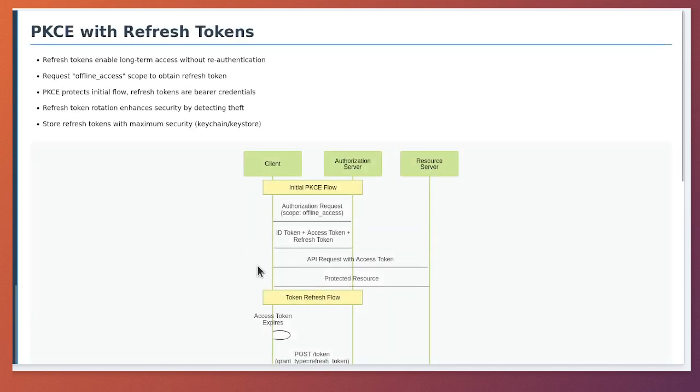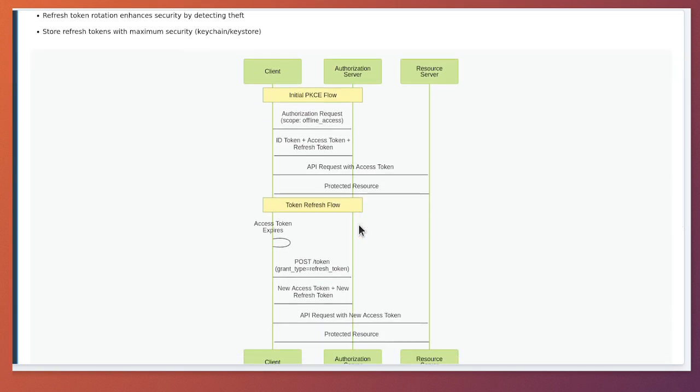PKCE with refresh tokens. Refresh tokens are a crucial component of OAuth 2.0 that allow applications to obtain new access tokens without requiring the user to authenticate again. When combined with PKCE, refresh tokens provide a secure way to maintain long-term access while protecting against various attack vectors. Let's explore how refresh tokens work with PKCE and the security considerations involved.